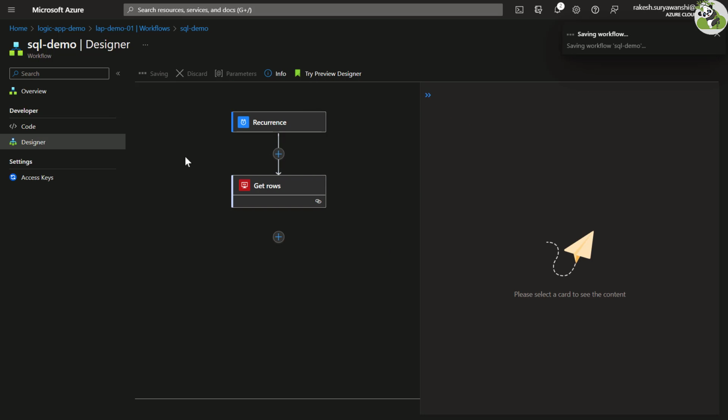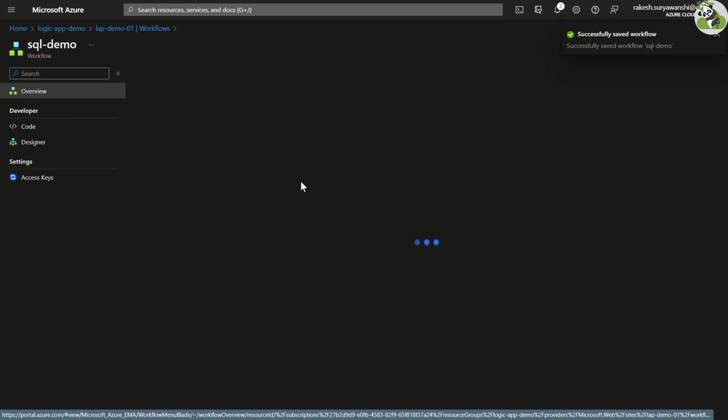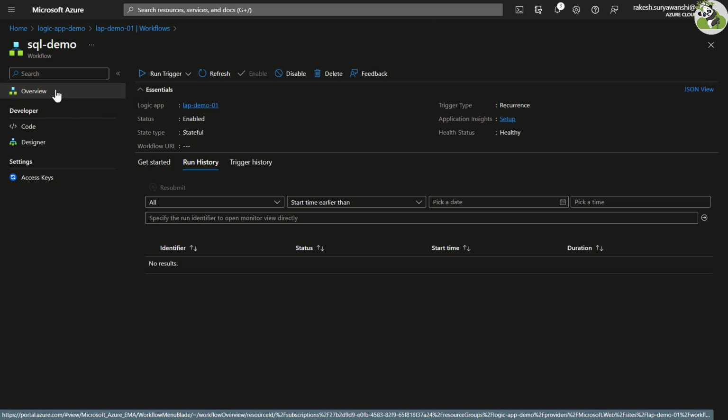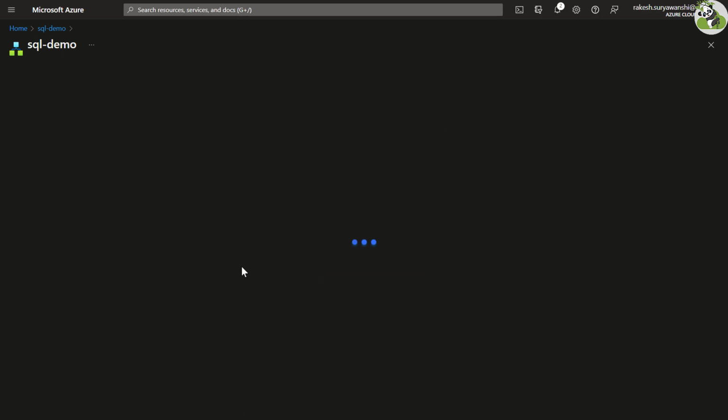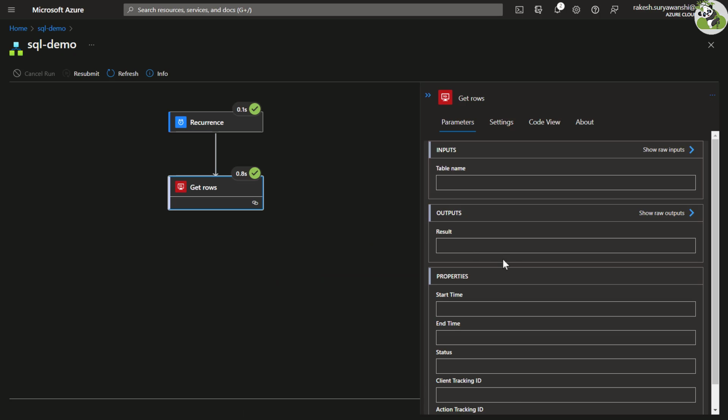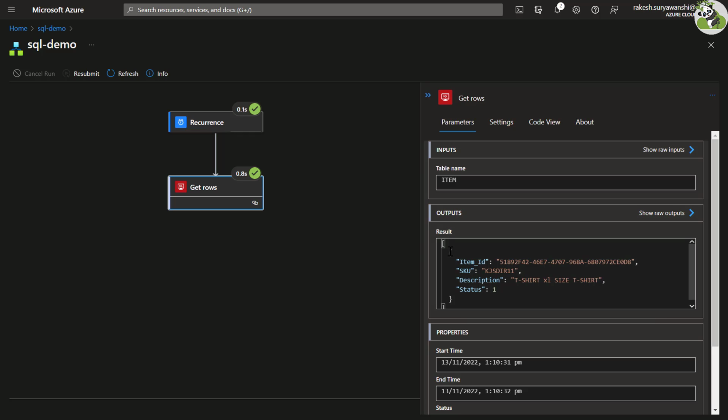I'll save this and we'll quickly run this particular demonstration whether we are able to fetch the record from the given table or not. So workflow is saved successfully. Let me run that. So our SQL query has executed, our logic app workflow is successfully executed. Now if I open that, and if you look at that, we are successfully able to get the result as in one item, and that's the item which we have inserted with that SKU code.